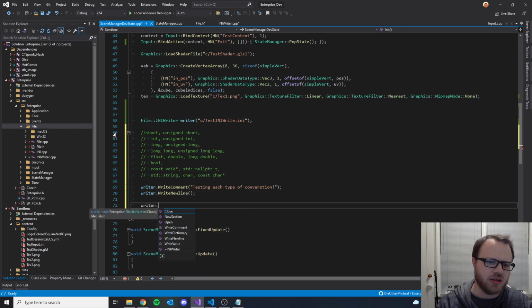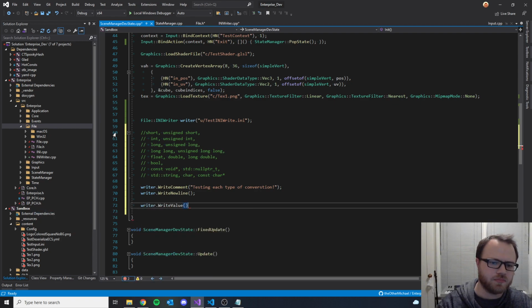Writer dot write value. And now we got to do a bunch of code duplication. Which is going to be kind of hard. I'll presume that the type name goes in here, and then we will do a value of each type. So let me duplicate this 16 times.